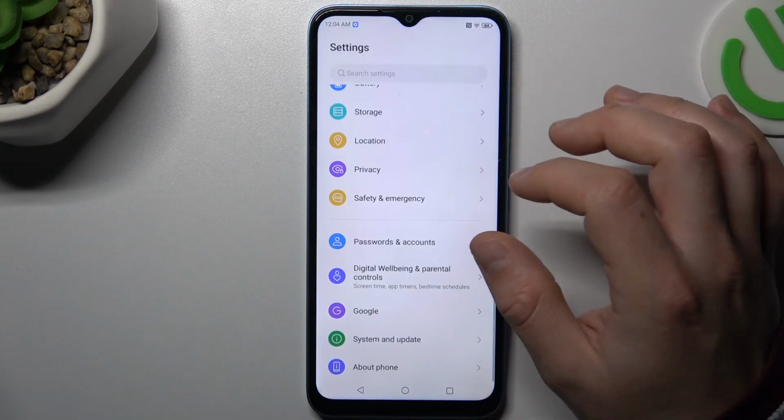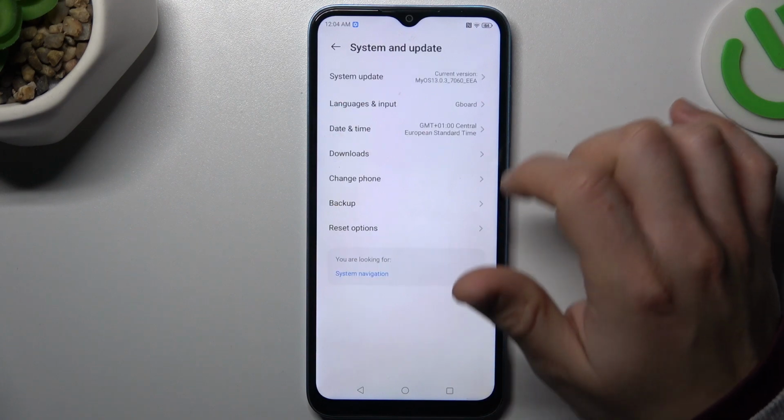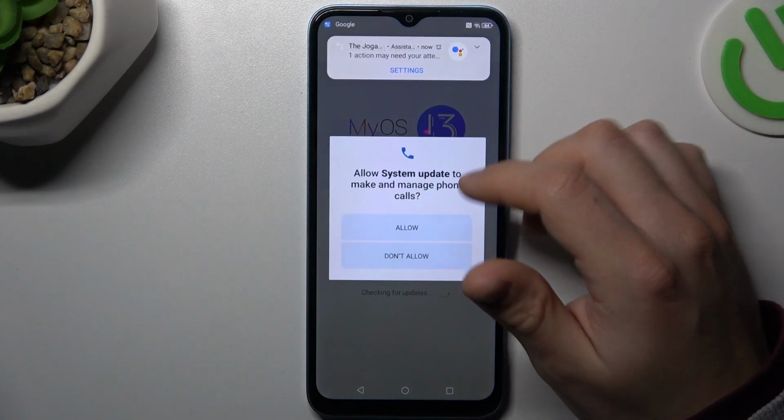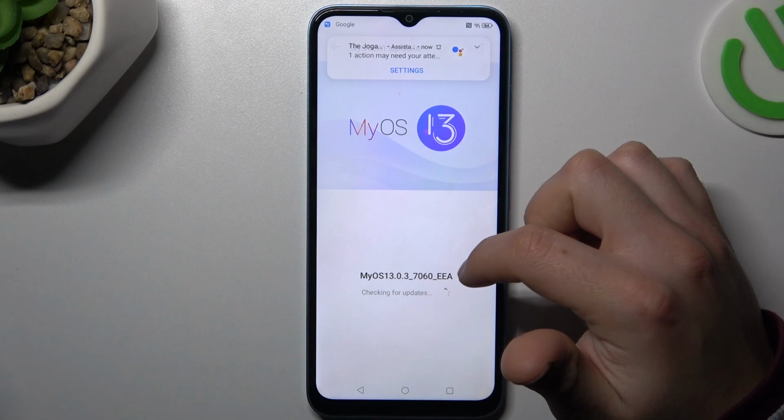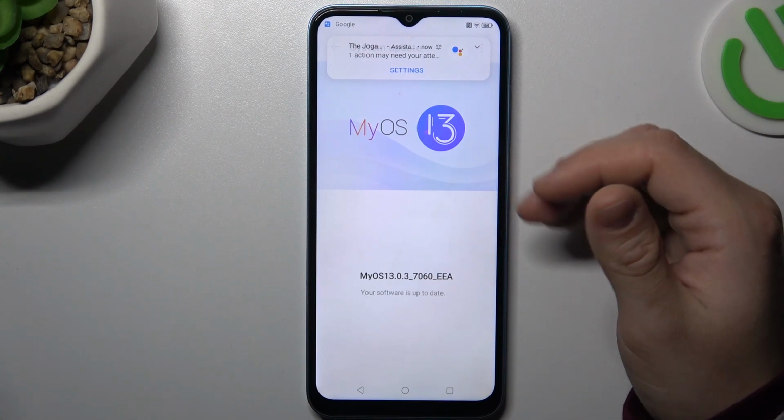And the last step, try to upgrade your system, so you have to open the system update, choose system update again, and allow a permission. If you have an update, just install it and check your WhatsApp again.